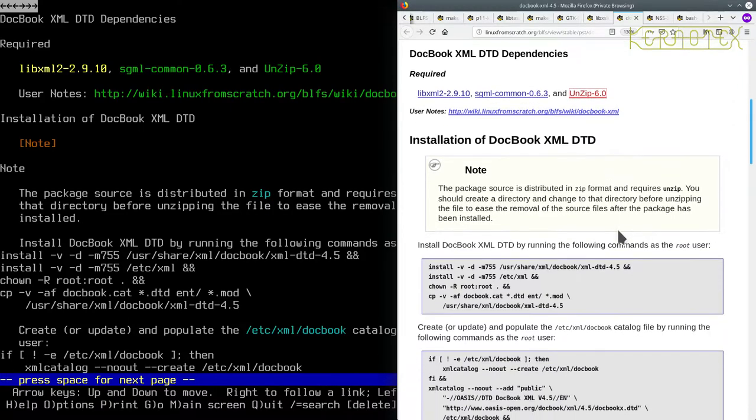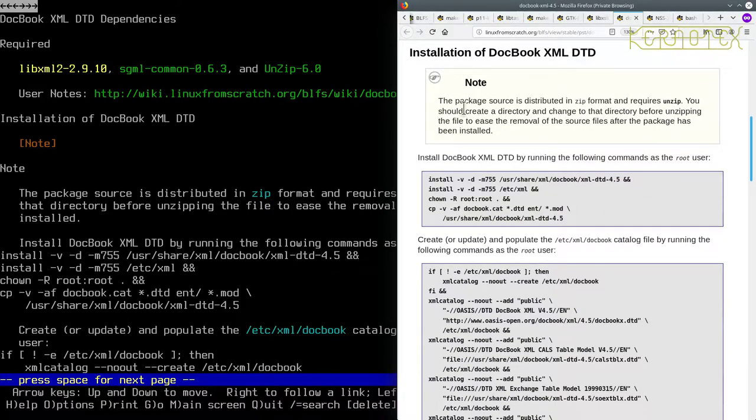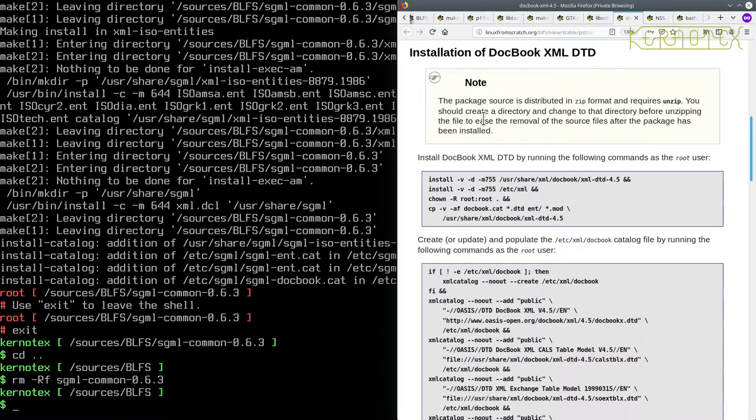And let's start installing it. Package source is distributed in zip format and requires unzip. You should create a directory and change that directory before unzipping the file to ease removal of the source files after the package has been installed. So that's quite important. It's quite a pain if you have a package that just extracts stuff without putting it into a subdirectory. So we'll do that first.